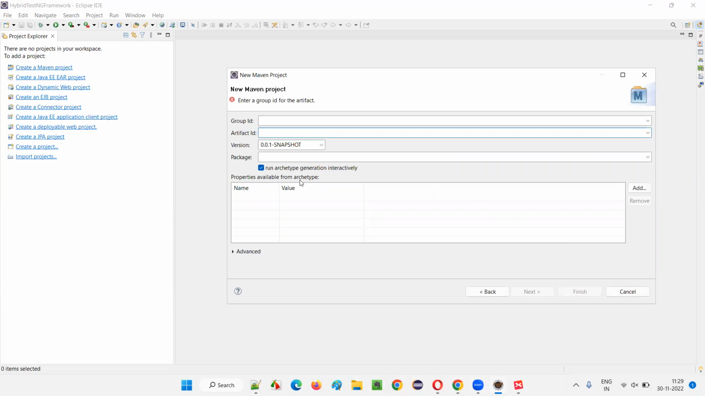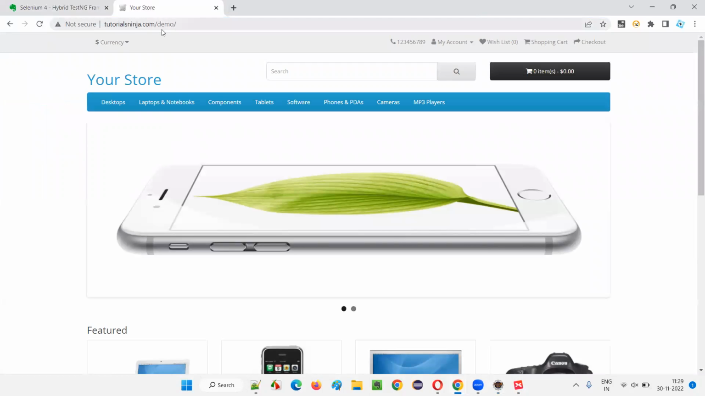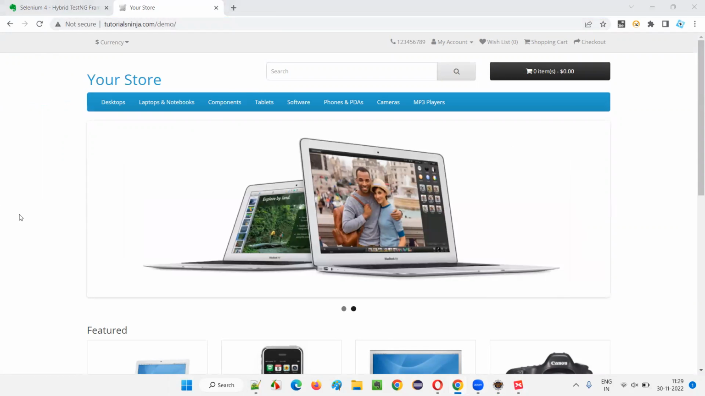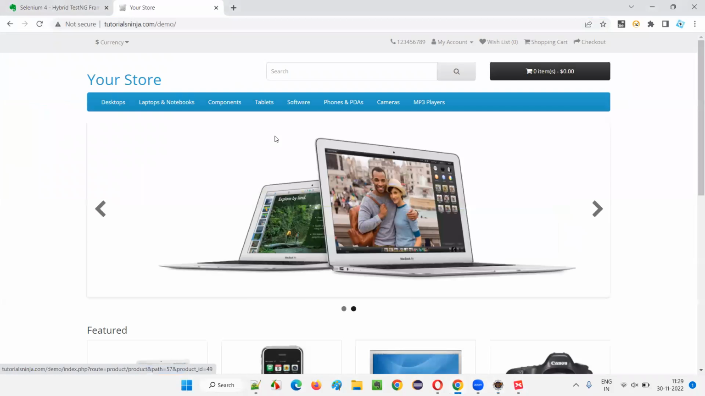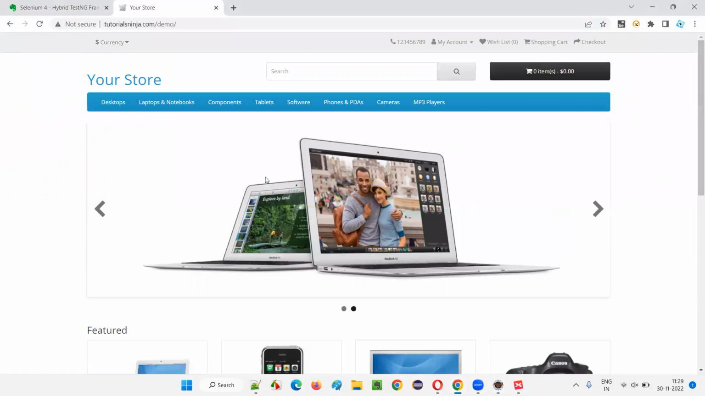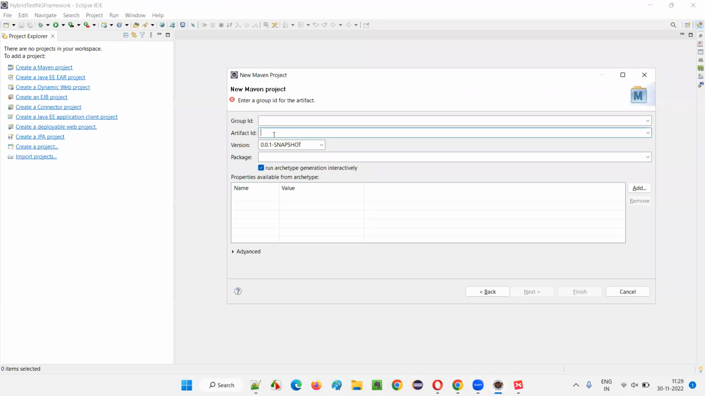Then you have to give the project name. In which field? In the artifact ID field, you have to give the project name, guys. I would like to give a proper project name. I would like to automate this application, the tutorialsninja.com/demo application. This is a demo application I'm going to use for automating. It looks like a live project only. You'll get a feel of working on a live project now.